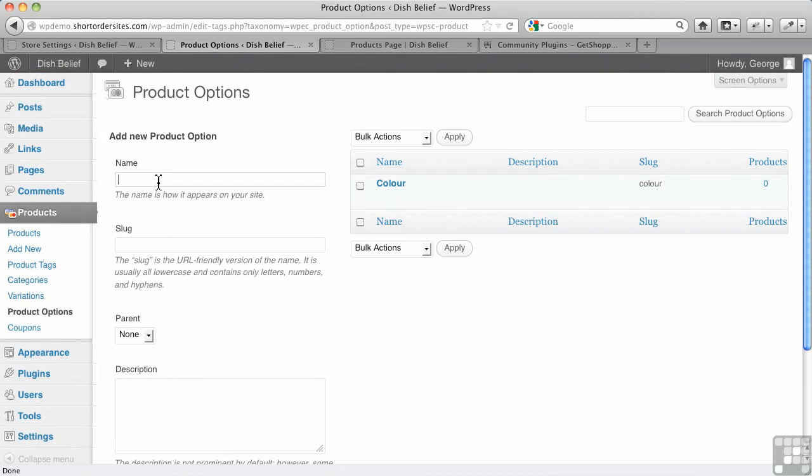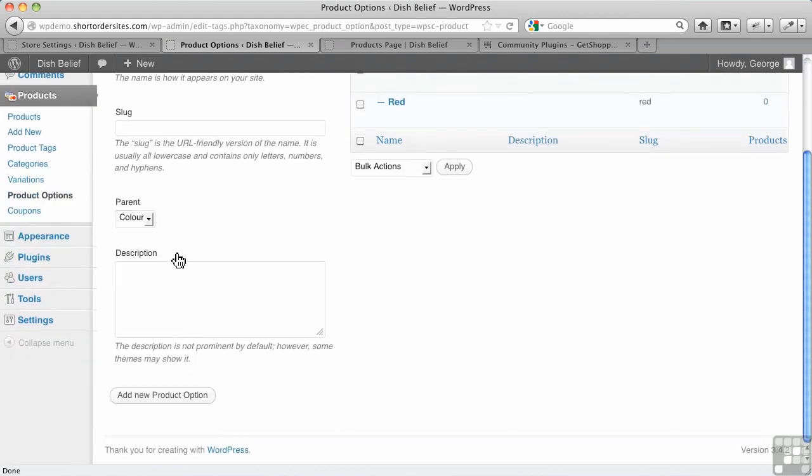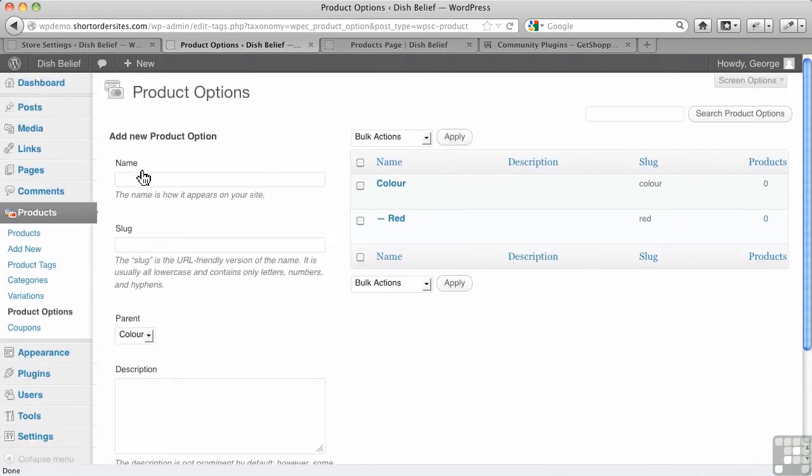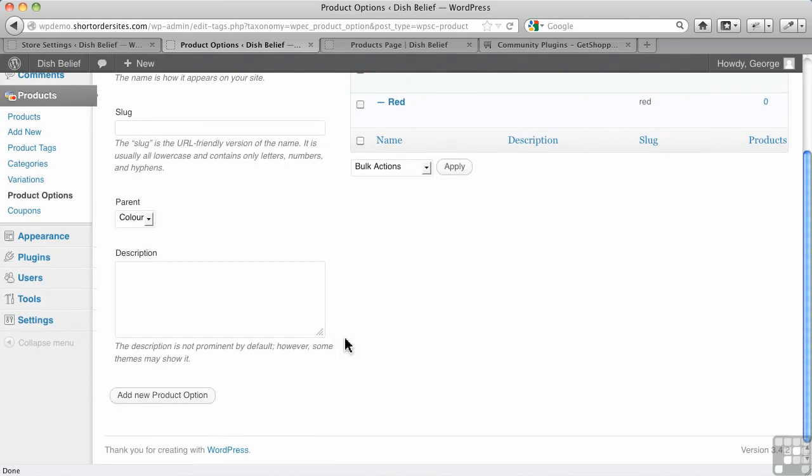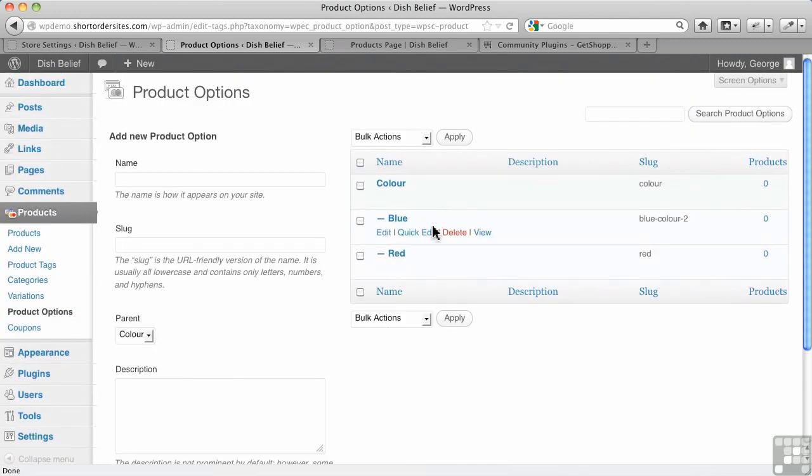So now I'm going to say color is red, okay, and then we make the parent color here. Add new product option, and let's just put in blue here. We'll do blue, parent is color. All right, so now we've got a couple of product options. Notice it's blue color too because I already have blue under my variations. But in this case, we're just using what's called product options.